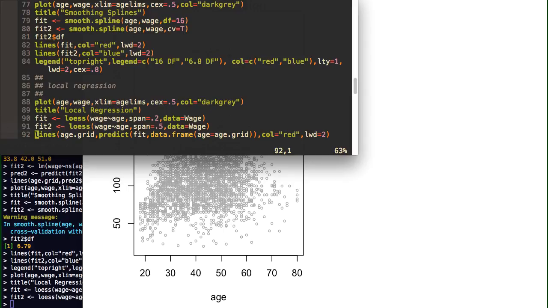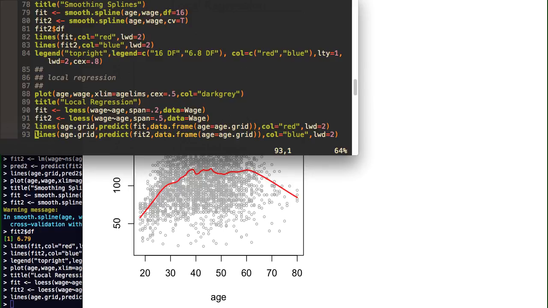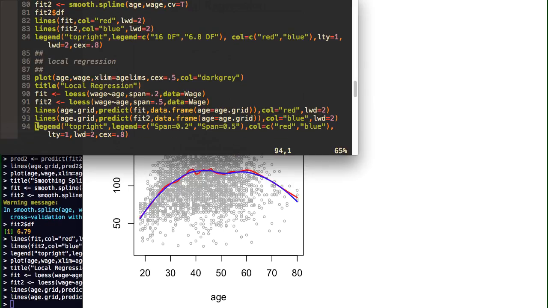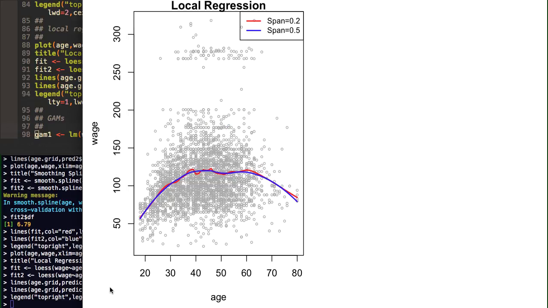And so now we're going to put, so that's the first one with the span of 0.2, and this is the second one with the span of 0.5. And so, you know, clearly the span of 0.5 looks more reasonable. The span of 0.2 is overly flexible. And we can put a legend in here too. I'll have to switch the display so you can see it.